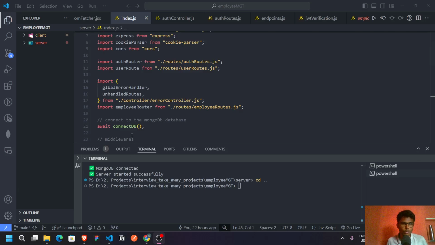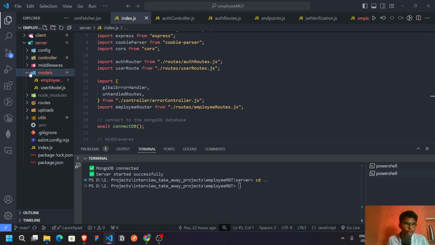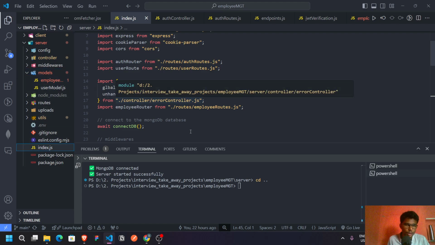Hello there, in this video I will walk you through the application code and demonstrate the live working demo of the code. So let's first go to the server folder. We have some controllers where we are going to have the functions to interact with the database. Then we have the middlewares and models defining the structure of the data, and the server is in the index.js file.